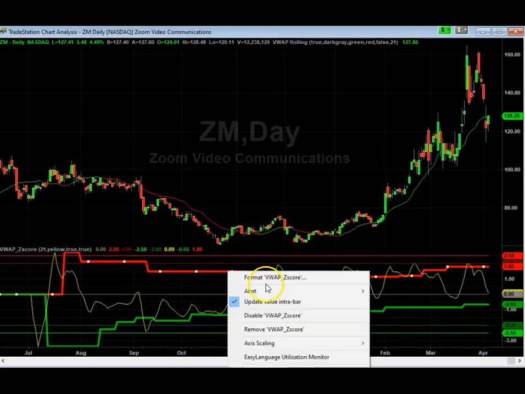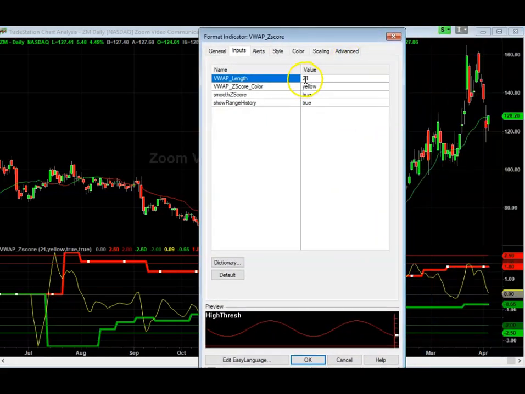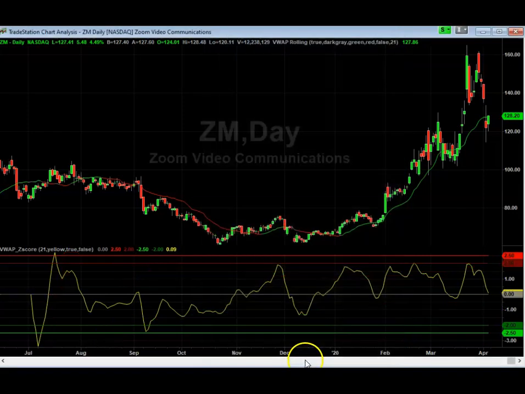So let's format this a little bit. Here's the length. You can change the length of the rolling average. You can change the color here, and this is called the range history, this red and green bar. If we turn that off, you see that goes away. So now we're just left with the standard deviation lines, 2, 2.5, -2, -2.5.